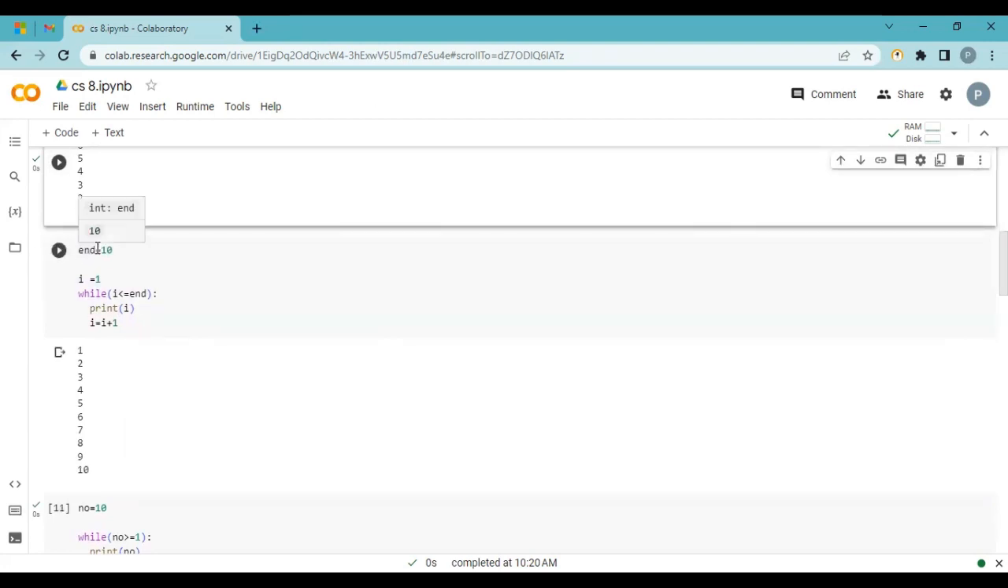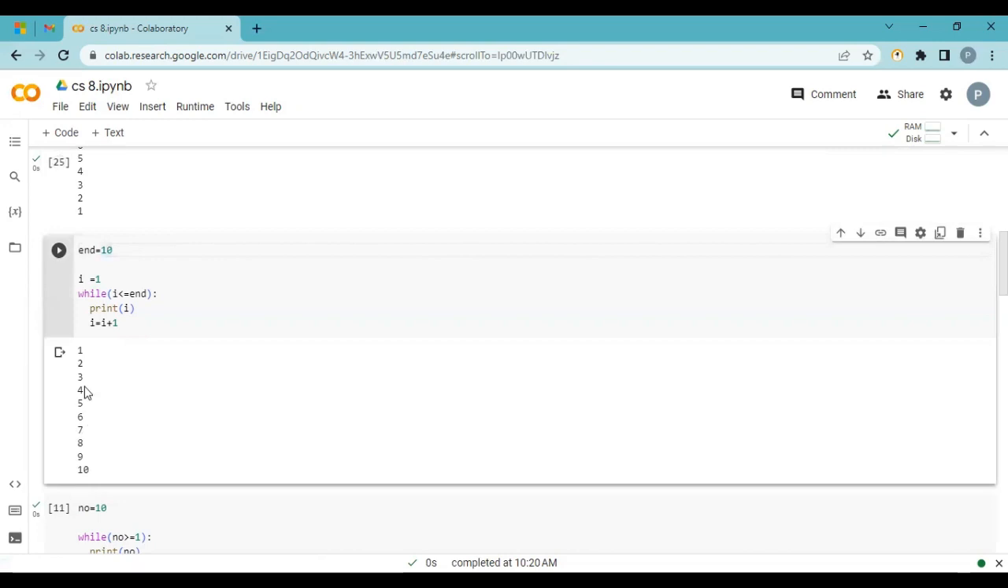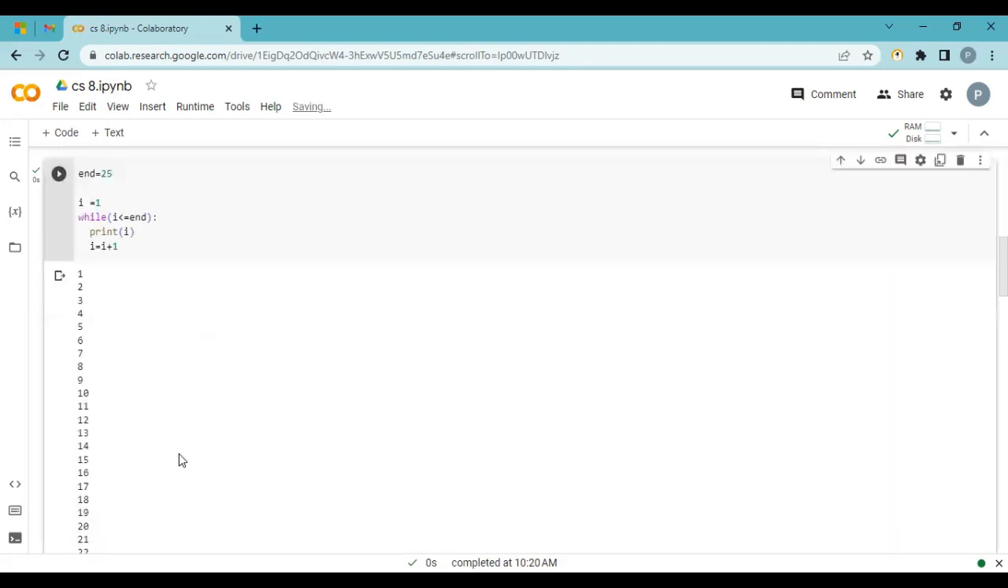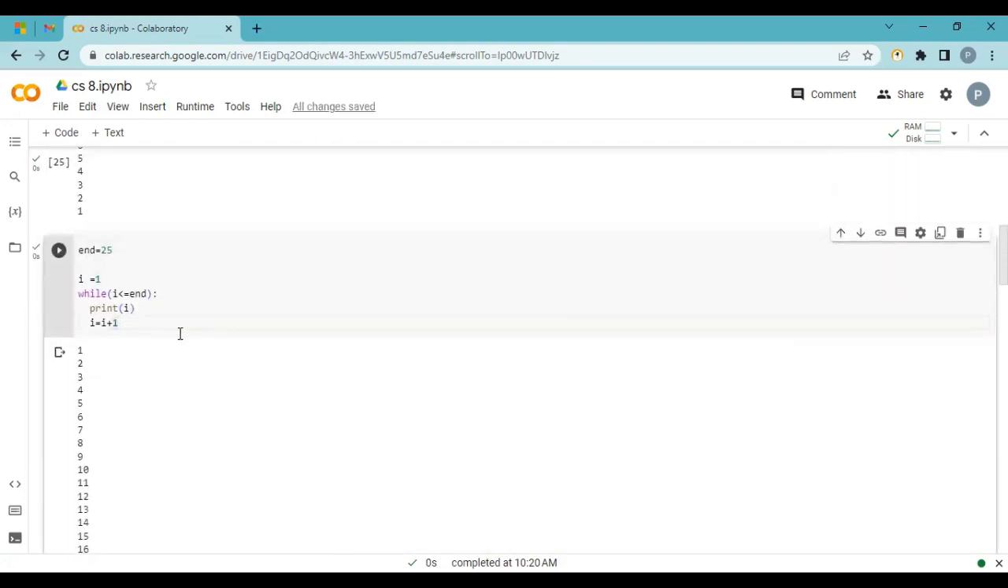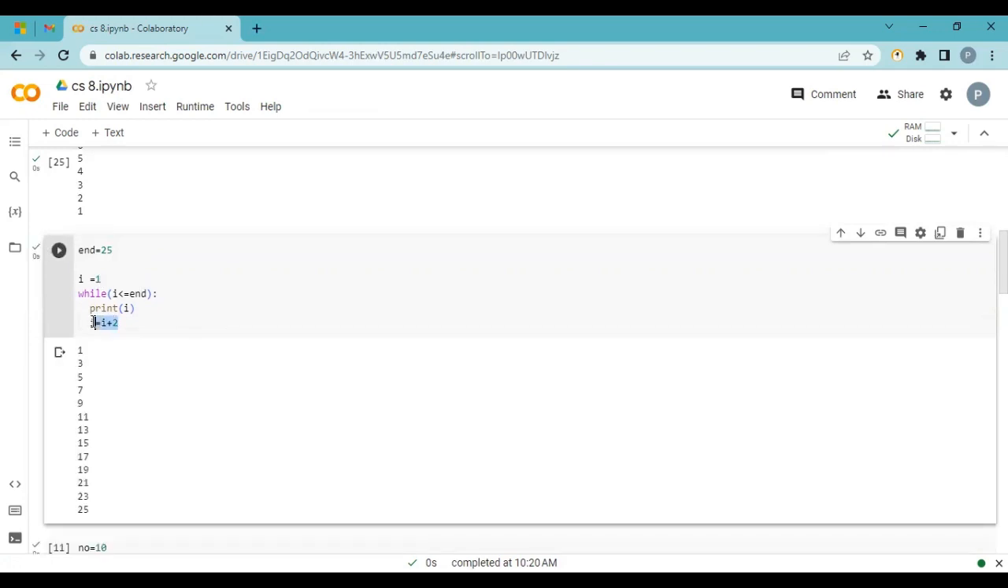Now, one more example. I use a variable end here. I want to end at 10, and it prints 1 to 10. I change it to 25. It's executing 1 to 25. But now I add 2 here. So what happens? It starts with 1. The next value is incremented by 2, that means 3. 3 is again less than 25. Yes, it goes and prints 5. 5 is again less than 25. It increments to 7. So what I just changed is I replaced my value with a variable and I'm incrementing by 2. So what happened? Every odd number is printed.